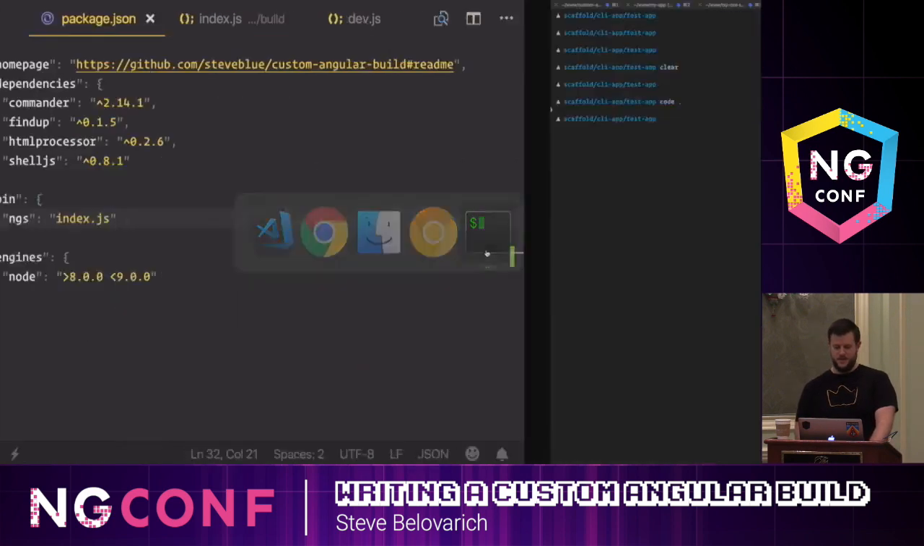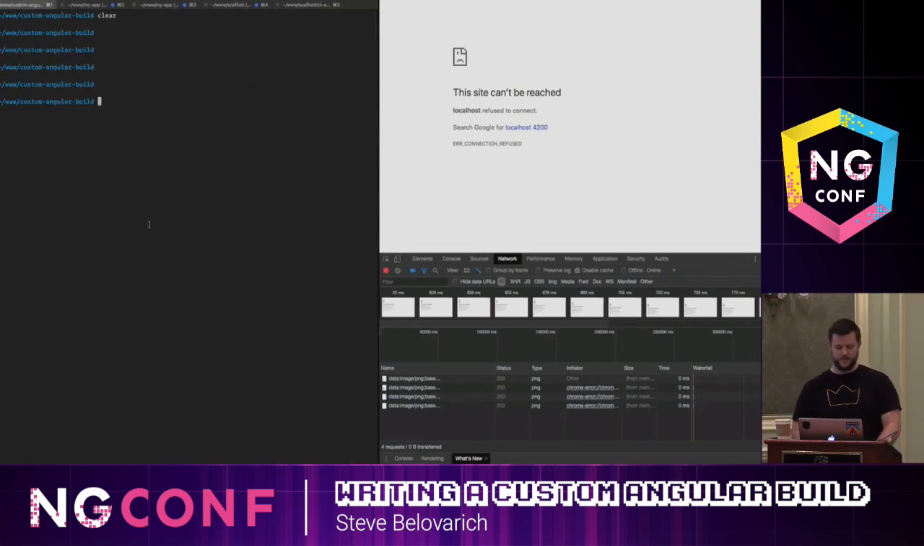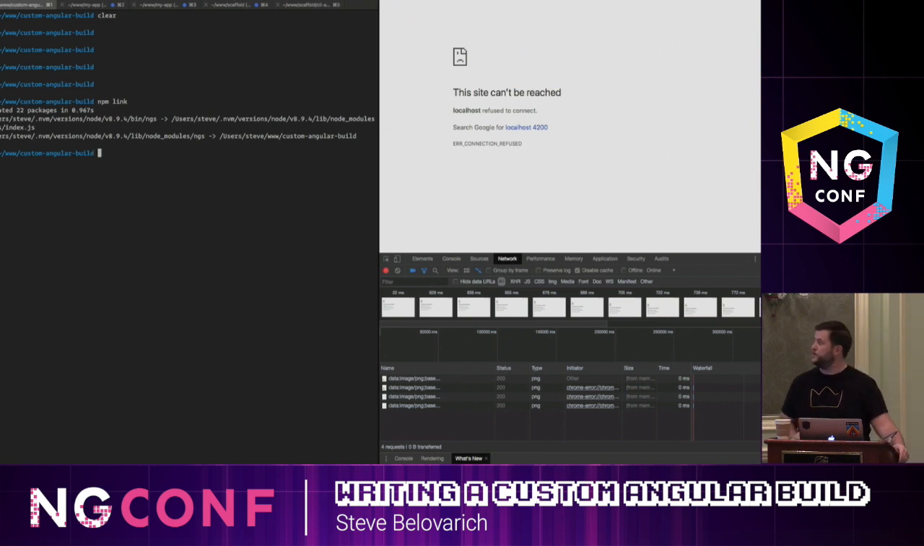So here I have my terminal. I have the custom Angular build. If I run npm link here, it's going to tell me now that wherever my installation of Node is at this point in time, we're going to create a symbolic link, it looks like, and we're going to point it to the local installation of this package, where we are actually doing development on this CLI.